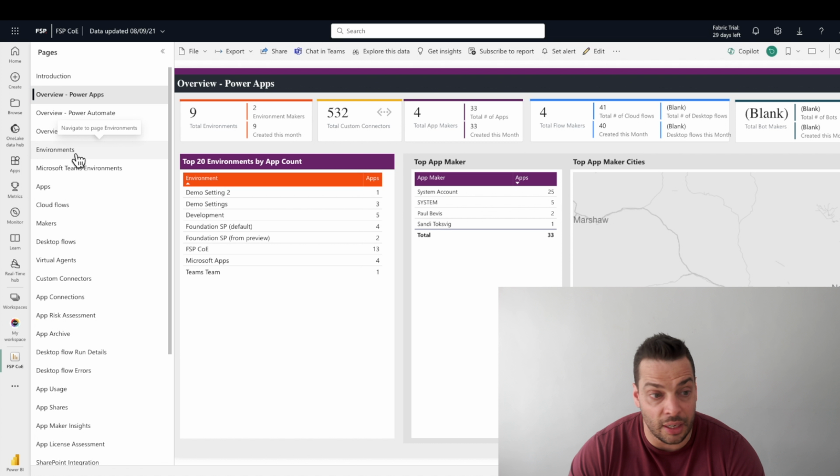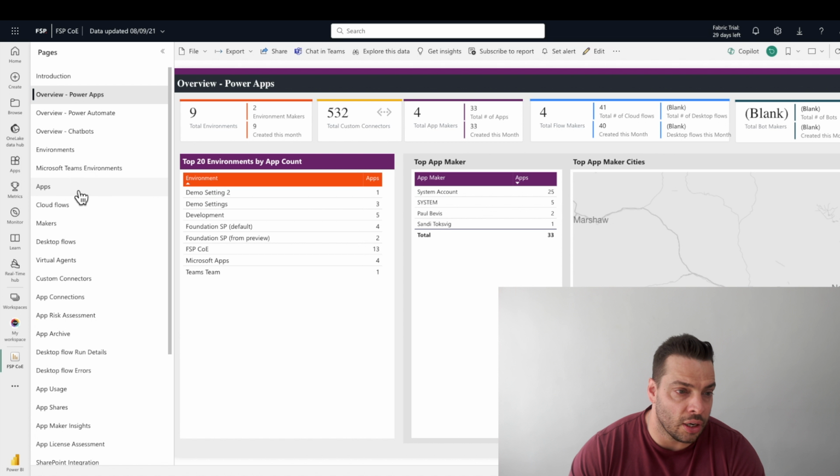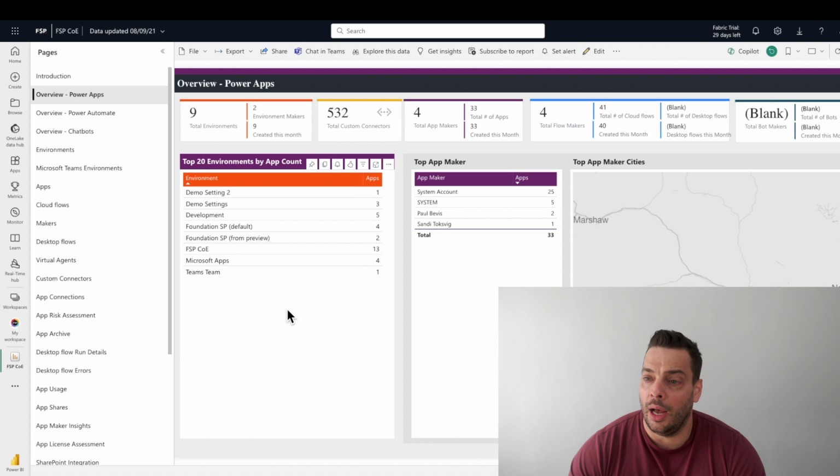You can look holistically at environments. You can look in more detail at apps where it breaks down who the makers are and how much they're making, custom connectors. So there's loads of reports in here. In fact, to the point where there's probably too many. And often you can't see the wood for the trees, or it might not slice it in the way that you want to see it as an organization.